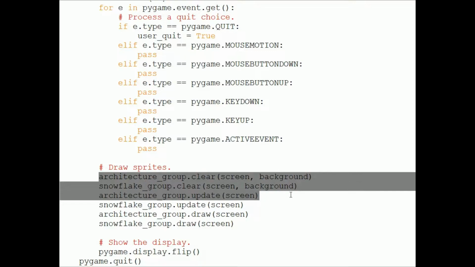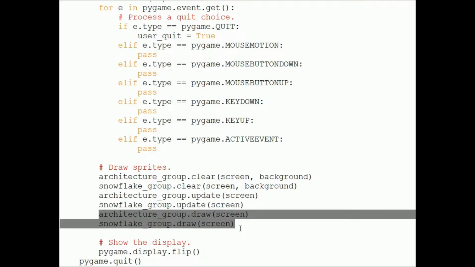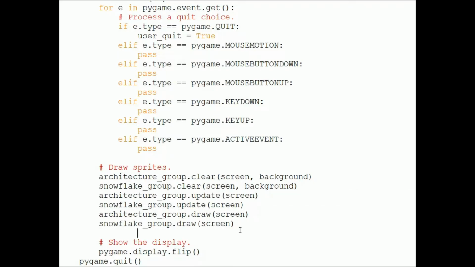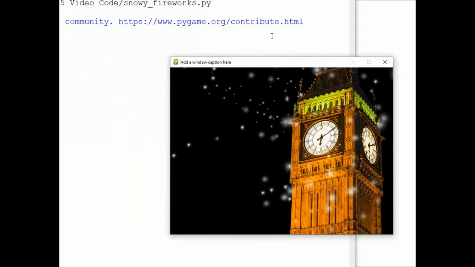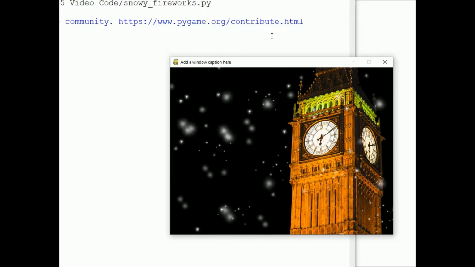for each operation. Clear, update, and draw. Let's run that. And it's a charmingly snowy evening in front of Big Ben.